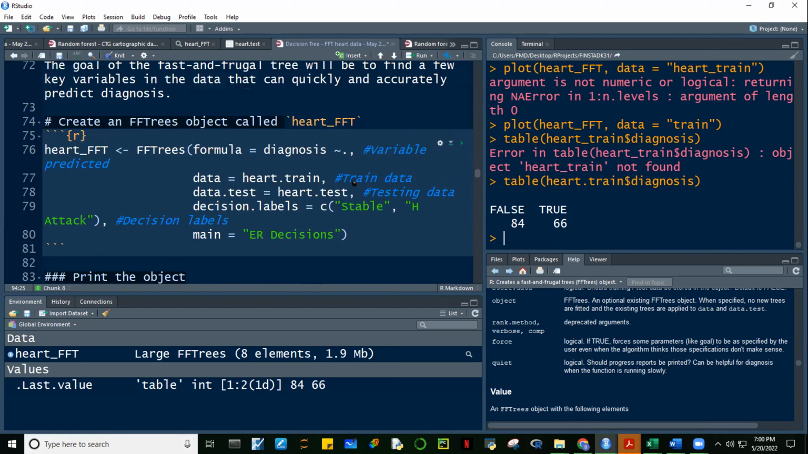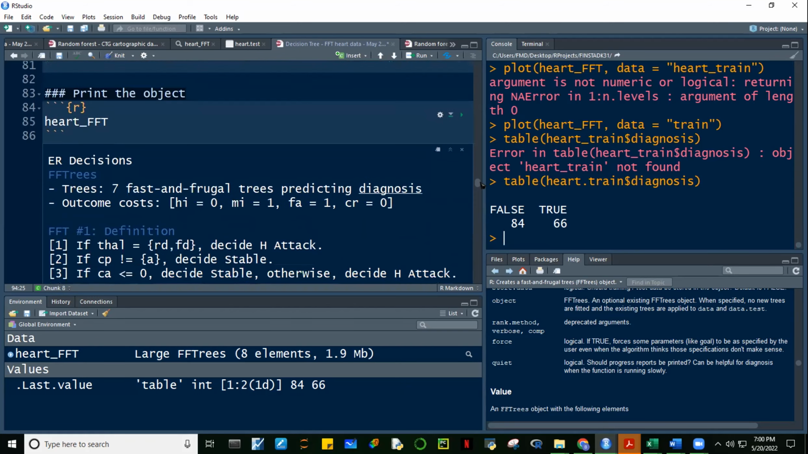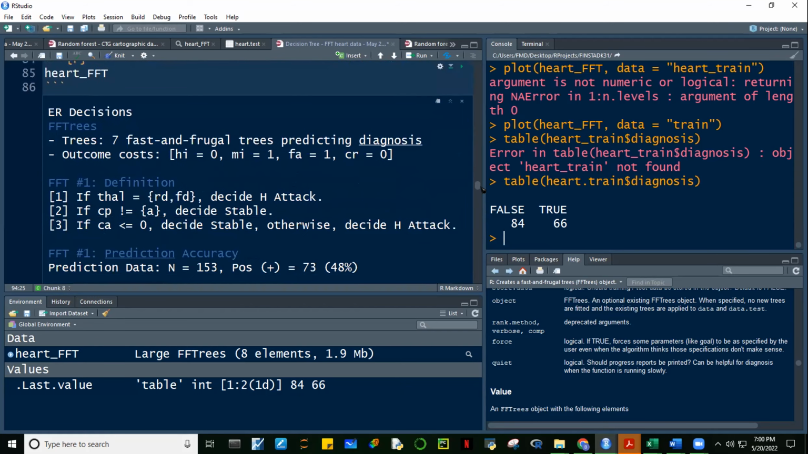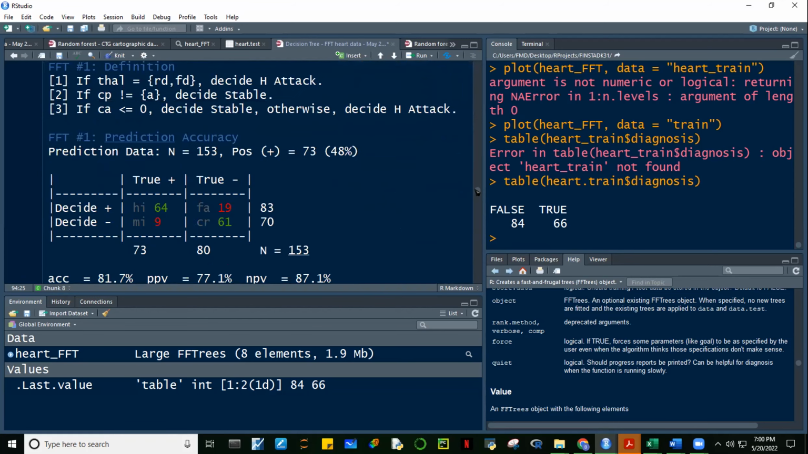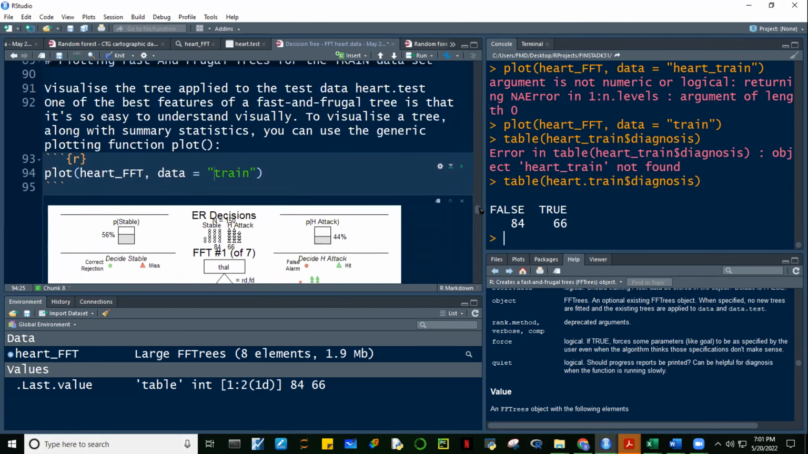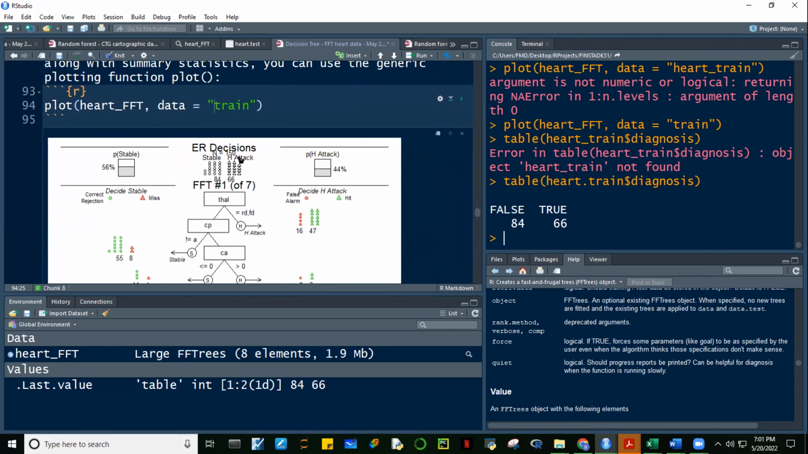Diba? Data, heart.train, data.test, heart.test. So apparently guys, yung heart FFT, yung print natin, accuracy nito ng testing data. N is equal to 153. Pero dito sa pag-plot natin, 150 yung ginamit niya.